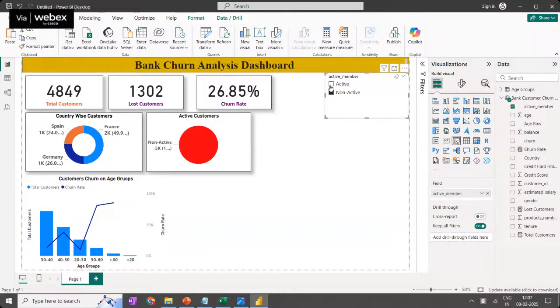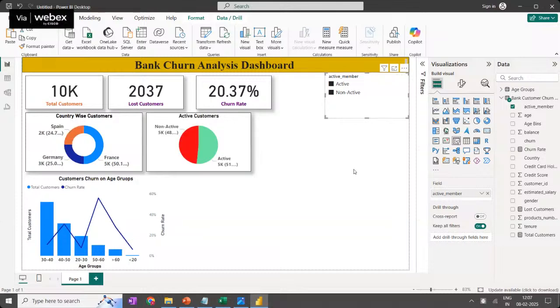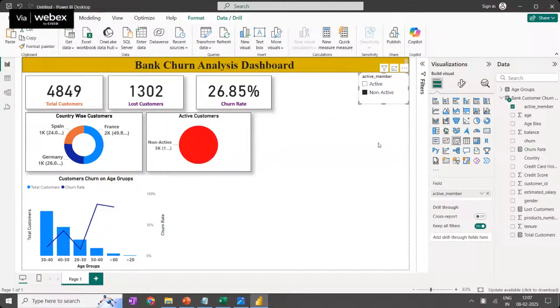If you want both active and non-active, simply hold control and select both of them. If you want only one, active people only, or non-active people only, like non-active people only, you are going to observe within the non-active people. Like that, you are going to change things.